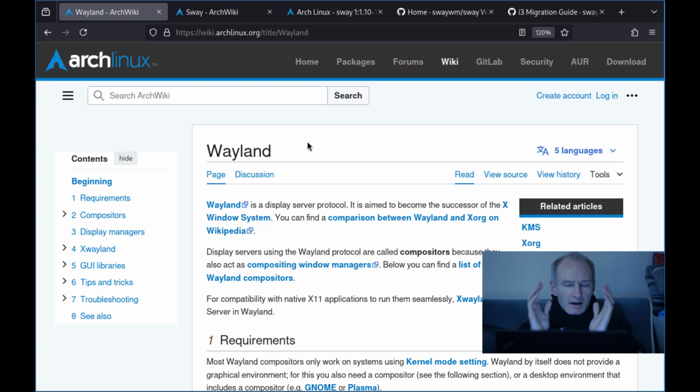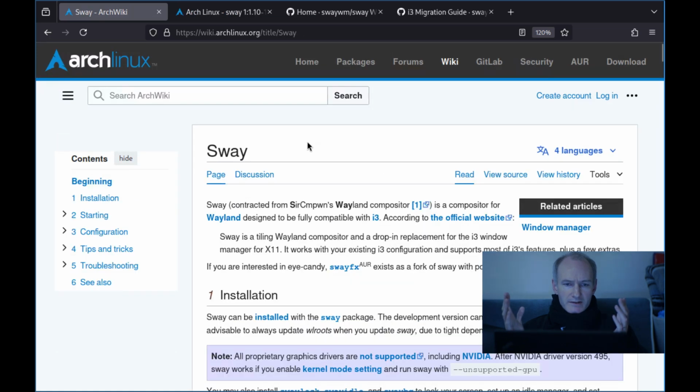I know I'm trying not to die on a hill here because it doesn't really matter. You use whatever you want to use. I have no problem with any of it, really. So anyway, let's just close that out. We've gone on enough. So here it is. This is the actual window manager. This is the drop-in replacement, let's just call it, for i3. Okay, so it's a compositor.